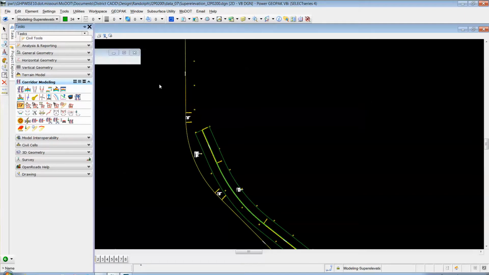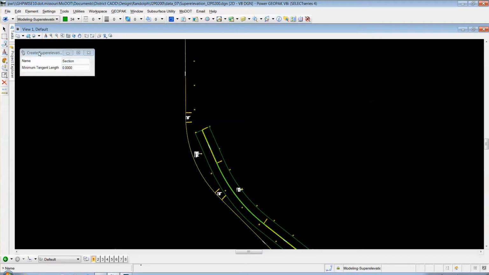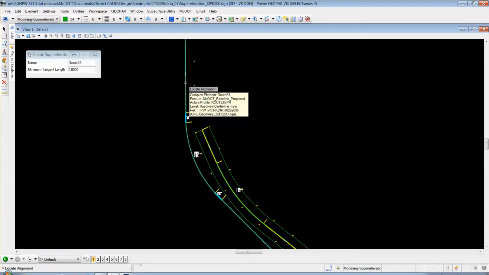So we'll enable that. We come out to our screen. We get a name. We want to name this, so we're going to call this one Route 63. And then we'll go ahead and accept that by left clicking. Step 4 asks us to follow the heads up prompt which says locate the alignment. So all you simply have to do is go over to the Route 63 alignment, hover over it. You'll see that it is the complex element Route 63, and it does have an active profile of Route 63 PR. So we'll just click that to start the tool.